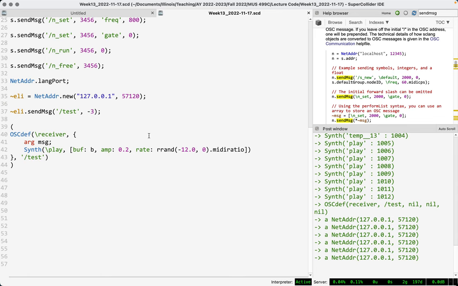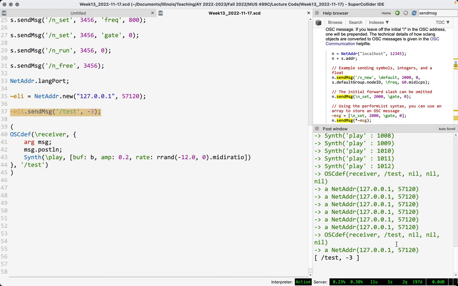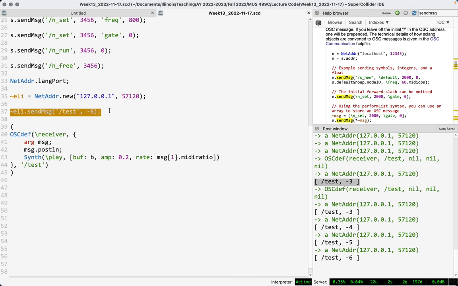Now, if you remember, when we saw this message, if we change this OSCdef to post it, we can see what's coming in: an array containing two things, the address and the rest of the data. So what we can say is message at one, dot midiratio. Now we can pass data in with the message, and as you can probably see here, it's very flexible. You could design your receiving object and your sending mechanism however you like. You can pass 50 pieces of data if you really want, or more.